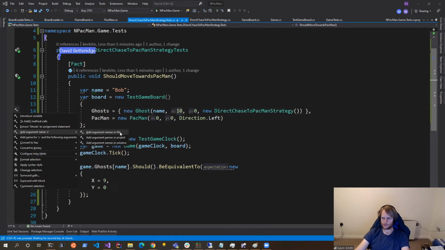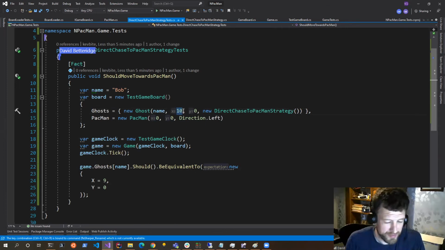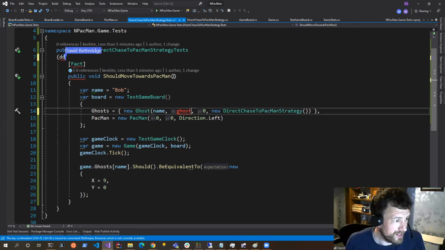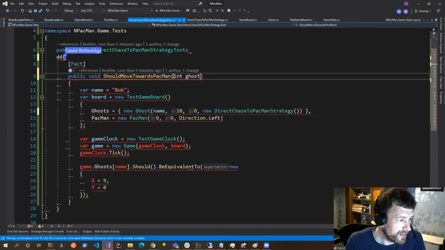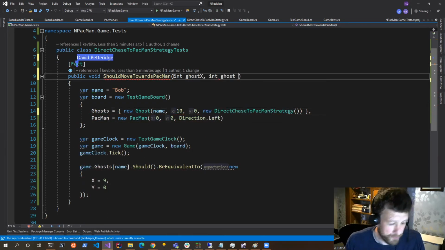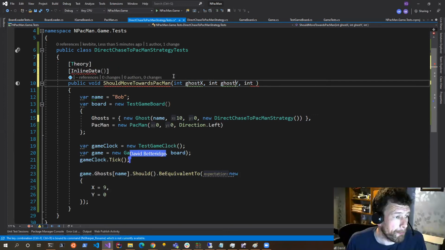I can't type. Weird. Oh, we need the initial. Oh no, we don't need the initial ghost location, do we? No, you just need PacMan, don't you? Yeah.